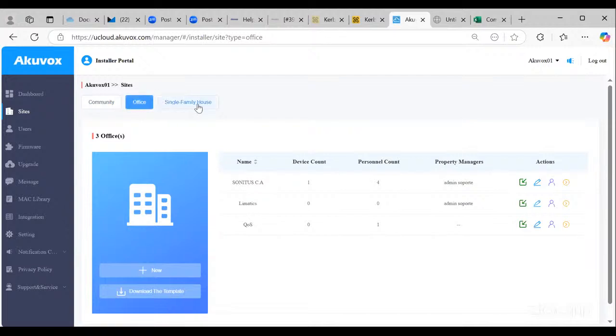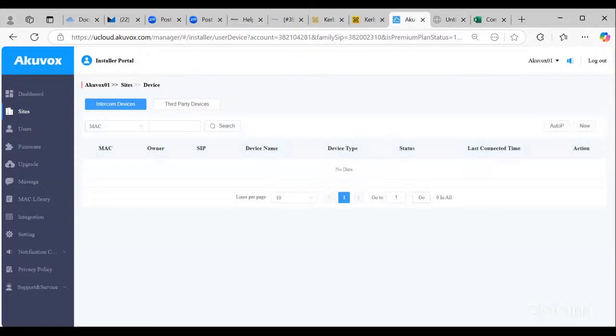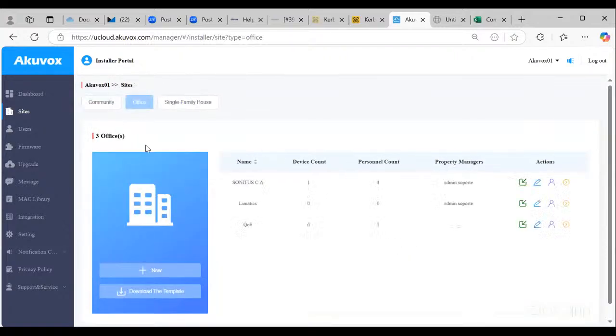It works that way for single tenant, okay? Single family. You will deploy your project here. You will attach the Akuvox devices into the house, and then after registering the master account into the house, the master from SmartPlus will be able to add the family members. It works the same way as community, but for us Office project is totally different. It's a single license for a single account.